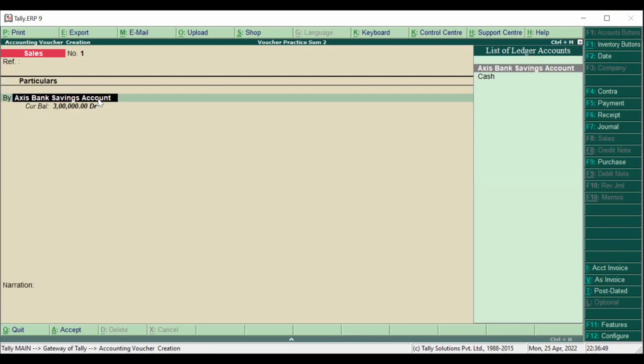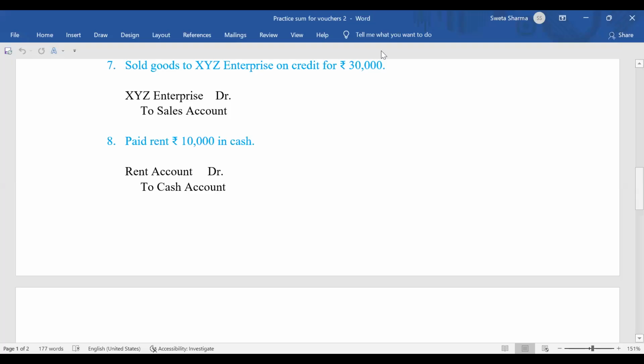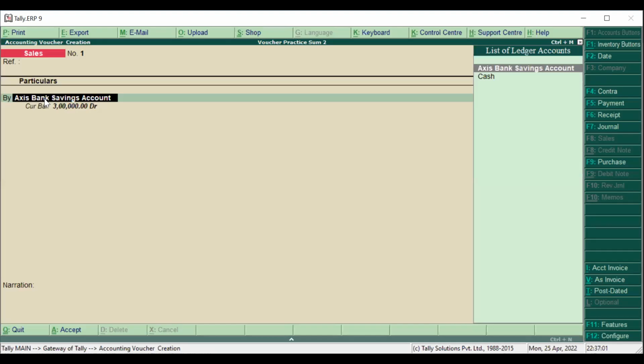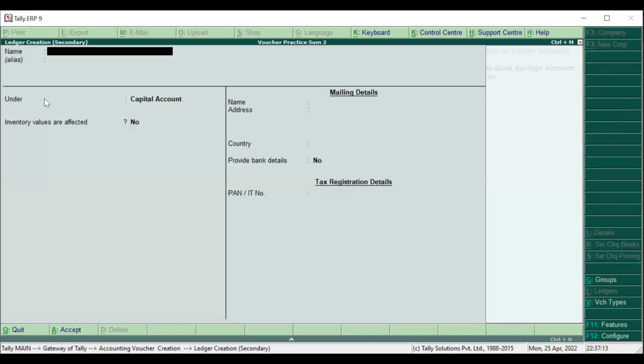So debit will be, what was the name of the business to whom we sold? XYZ Enterprise. Okay. So now I have to remove this Axis Bank savings account. How do I remove? By pressing the space key, the longest key on the keyboard. Now I'll press Alt C for creating XYZ Enterprise account, XYZ Enterprise was the name, right?